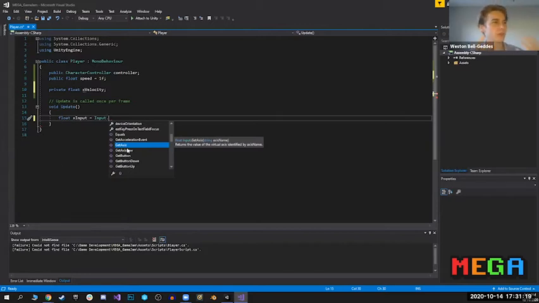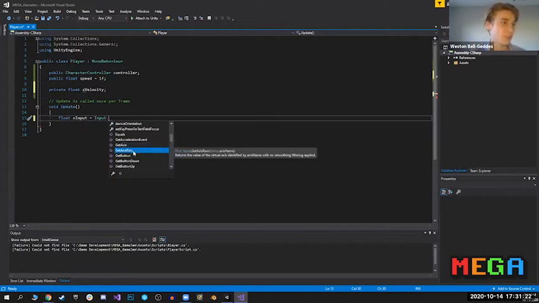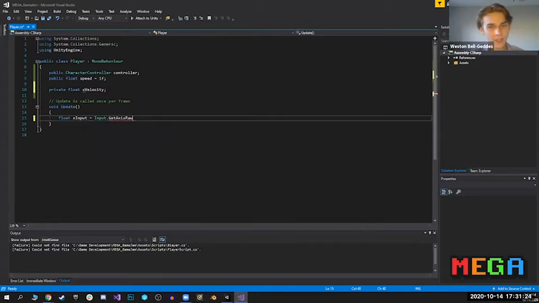So what do we want to get? We want to get the GetAxisRaw. So you can either type that or you can double click it. And then if you look here, it says float Input.GetAxisRaw. It is returning the value of the virtual axes identified by axis name with no smoothing filtering applied. This is very useful to see what a function takes in. So it's looking for a string of the axis name. So what axes are we working on? We're working on the horizontal axis. So I will say that, Horizontal.